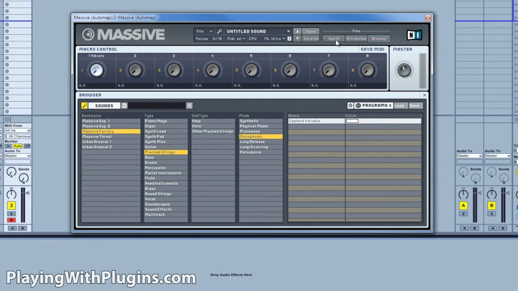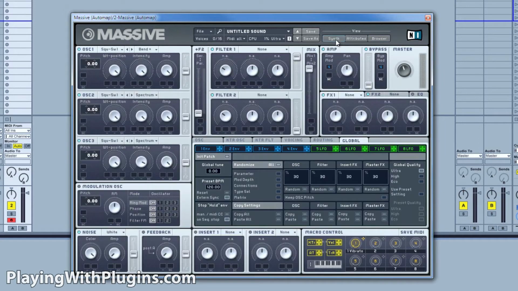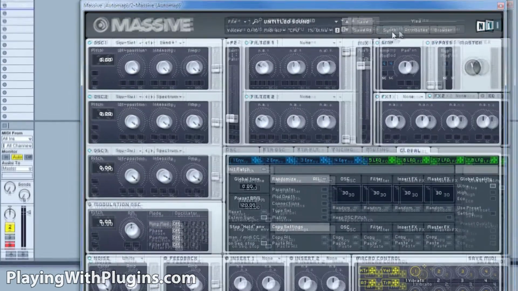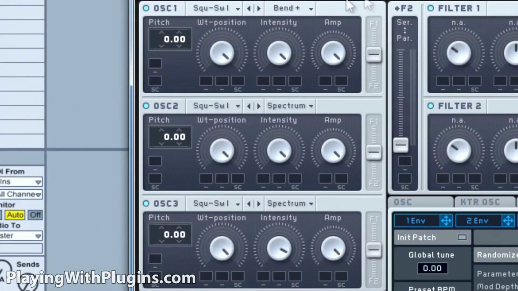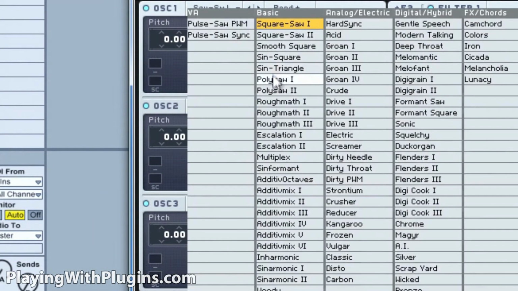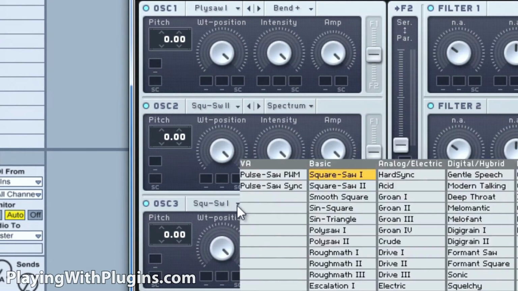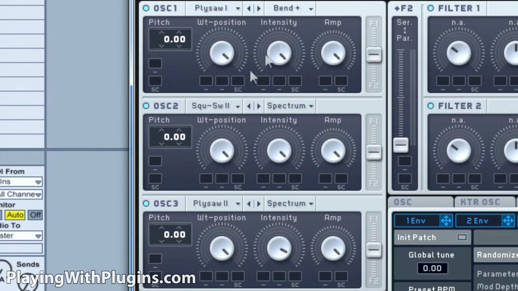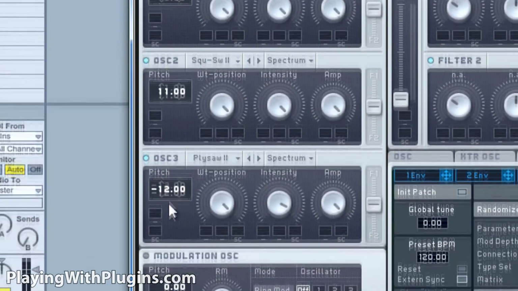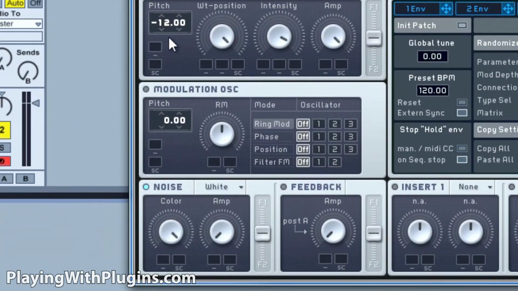And now to where all the work is done, the synth page. Here you'll find a massive amount of tools to help you achieve your sound. For starters, you have three oscillators. Each have a ridiculous amount of wavetables to choose from. You can adjust the pitch, wavetable position, intensity, and amplification. Next is your modulation section.